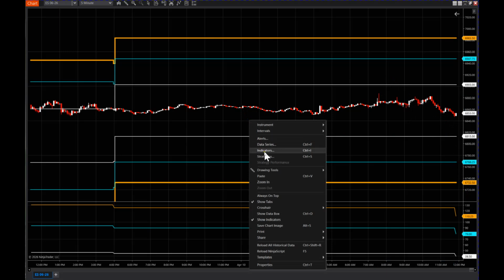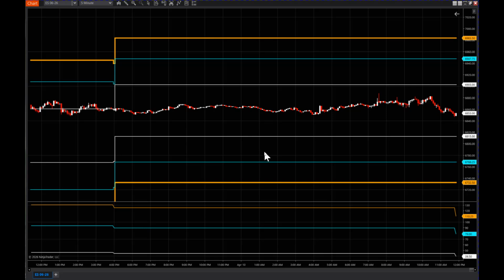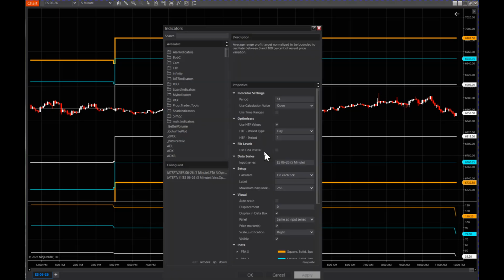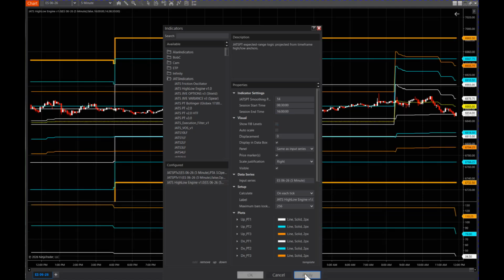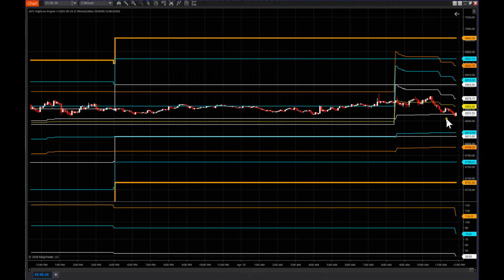So I have a second indicator called the Jats high-low. We can add that to the chart. And you can see that this is calculating a 14 period range from 8:30 to 1600, which is the RTH session. And it's also calculating it from the session high to the session low. And you can see here that we have a statistical range.